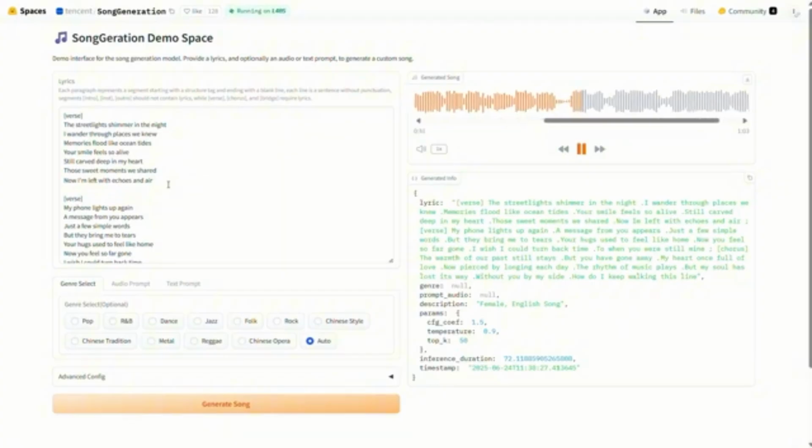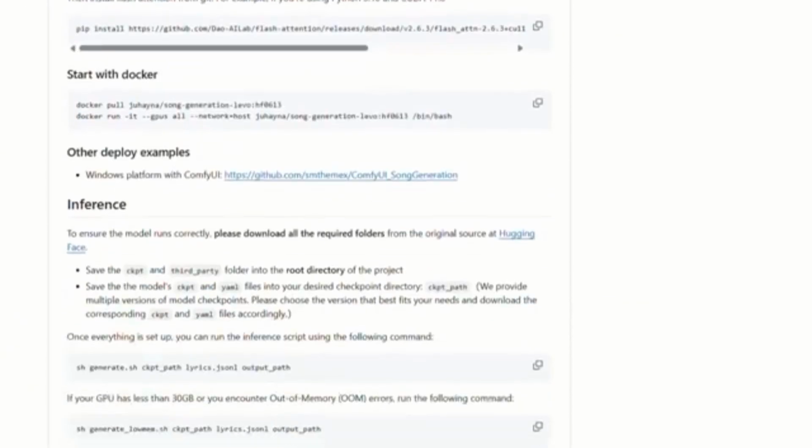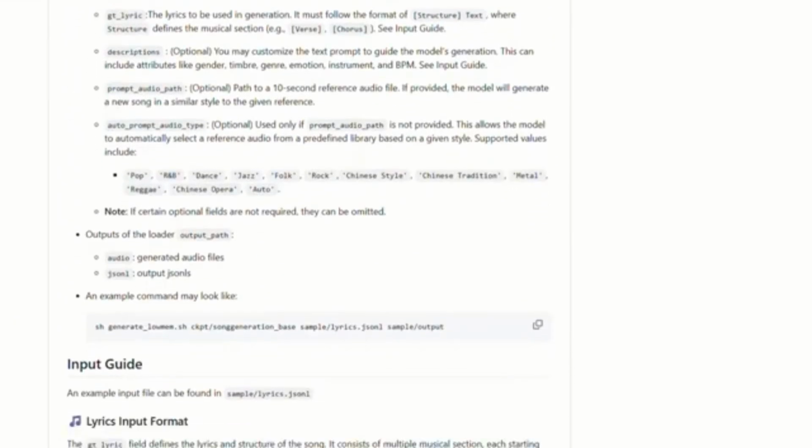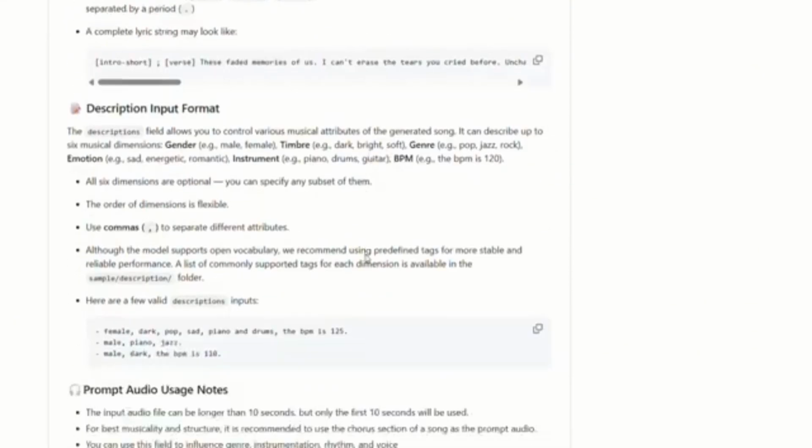Pretty good, right? Okay, so you can try it out yourself, but make sure not to use long lyrics, because it breaks when the input is too big. In the GitHub repo, they've included all the instructions on how to install and run it locally on your computer.